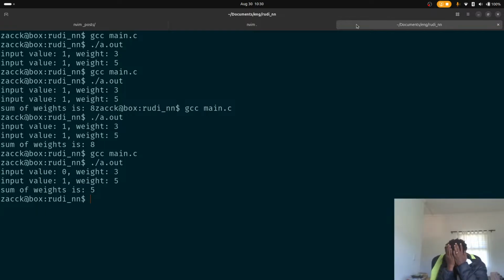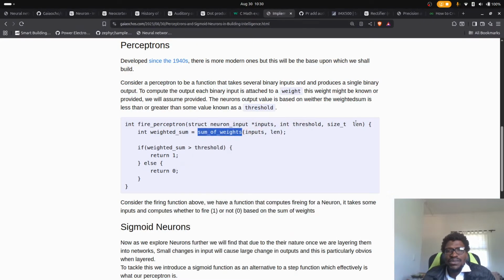So we can compute weighted sums. We know the sums of all the elements and the weights. So we know whether there's going to be cheese and the weight of cheese, whether there's going to be gluten and the weight of gluten, and we can compute the sum of all of this. So if we go back to our description of a perceptron, a function that takes several binary inputs and produces a single binary output.